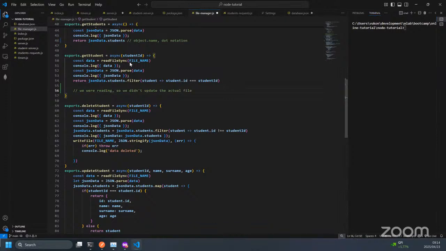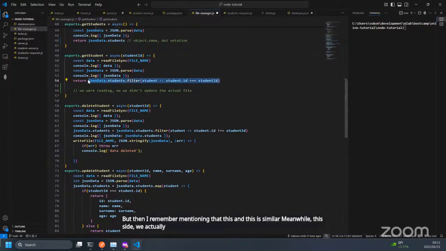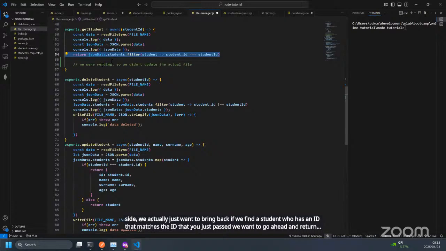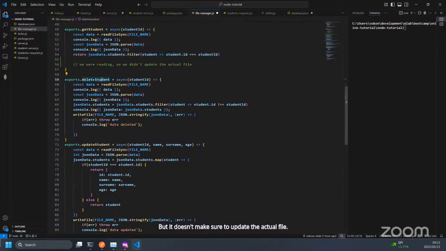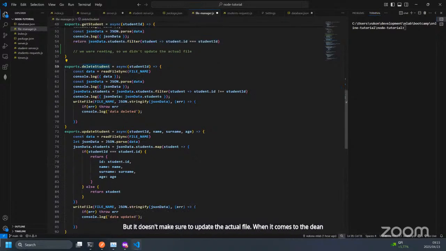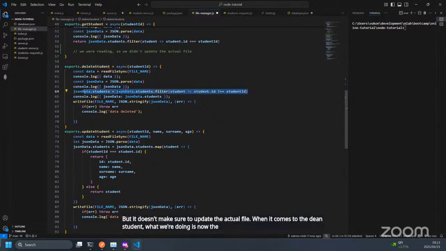But then I remember mentioning that this and this is similar. Meanwhile, this side, we actually just want to bring back, if we find a student who has an ID that matches the ID that we just passed, we want to go ahead and return that, but it doesn't actually update the actual file. But when it comes to the delete student, what we're doing is now the opposite. We're actually looking at all the students who have an ID that doesn't match the ID that we just sent it.